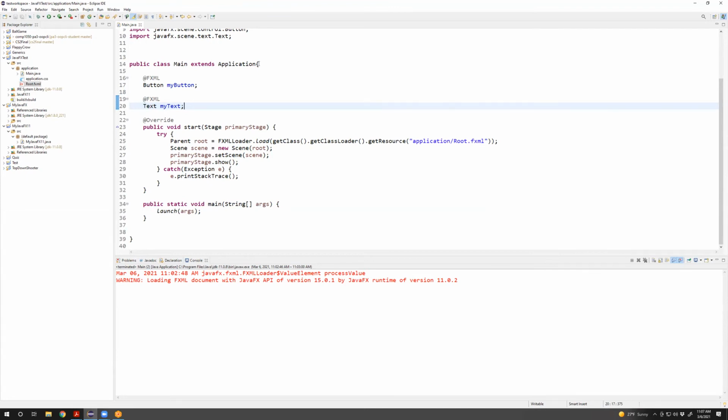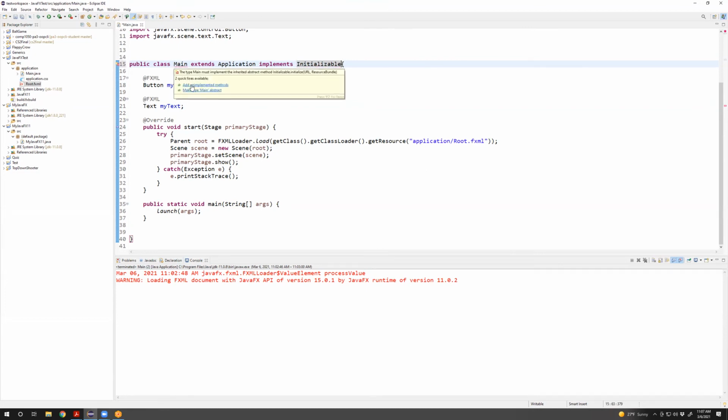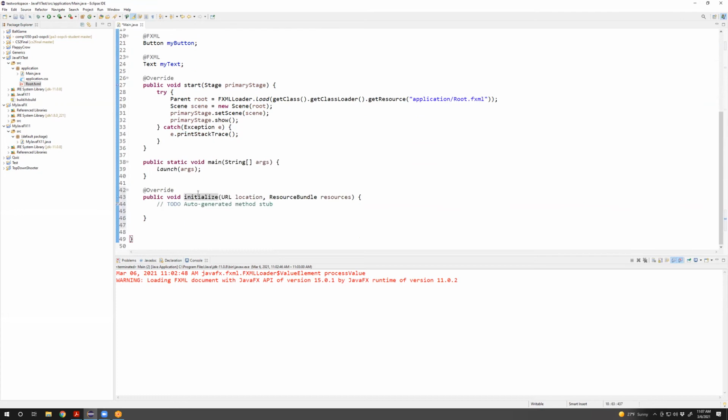So right now we just extend application. We need to implement. So implements initializable. That needs to be imported. And then this has a method that we need to implement. So I need to add the unimplemented methods. So it has this initialize method. This is where your interaction goes.